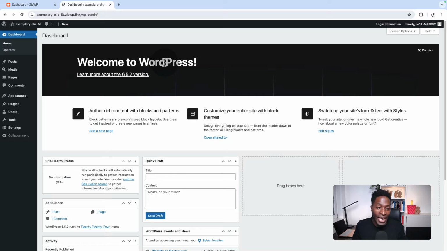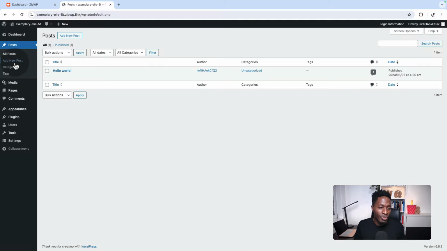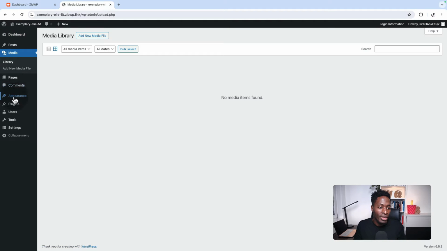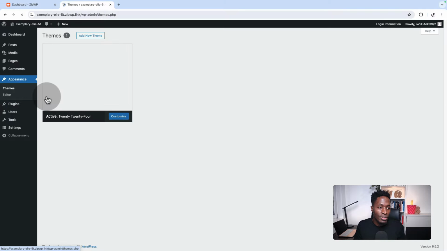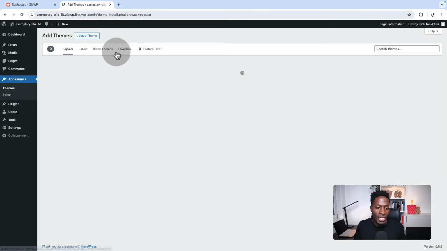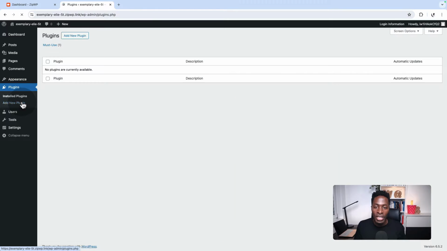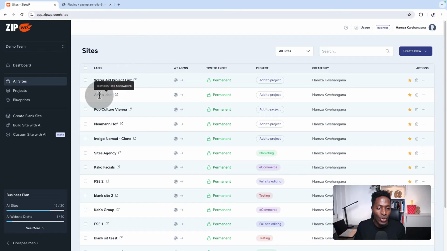Now, if you have a ZipWP account like I do, once that website is created, just like now, in about 30 seconds you will have that website created, and here is the access to that website. Just a normal WordPress website with posts, with media, with the option to look at the themes. You are able to add themes. You are able to look at the plugins, and this website is showing up over here.